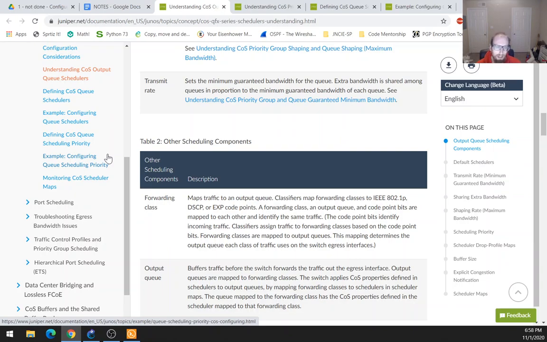Classifiers map forwarding classes to IEEE 802.1p, DSCP, or EXP code points, depending on if you want QoS applied to a packet during routing, a frame during switching, or a label during multiprotocol label switching. Sorry, not multicast label switching, multiprotocol label switching.